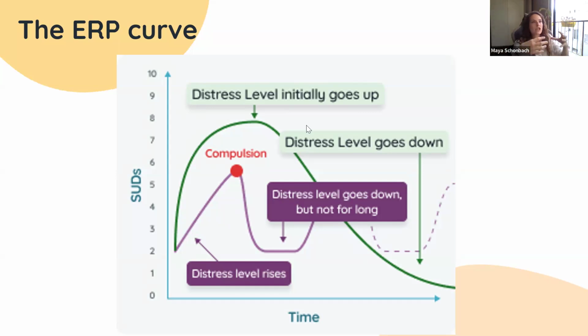So if the compulsion is just straightening things, making sure they're completely symmetrical, it could be because of the obsessional thought that something doesn't sit just right. I feel distress when it's sitting just as it is, so then I do the compulsion in order to relieve some of that distress.